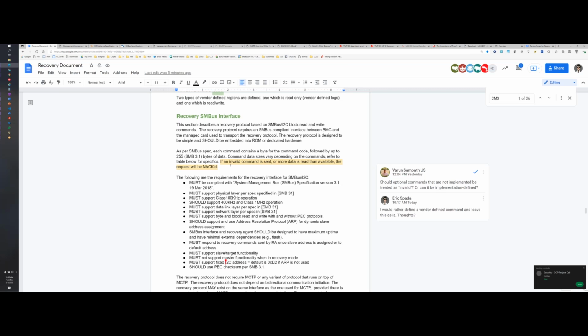I think I'm asking a different question. Say, for example, a device didn't implement the device reset command, but the recovery agent issued that command. What should the response be? Okay, that's a good question. In this case, it would have to be NACT. That's not great.